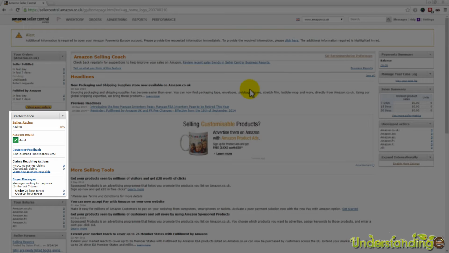Then we've got our account health, and we've got good. Now, Dave, general summary, we always want that to be green, no matter what. Yeah, exactly. If you've got a yellow or a red box, then something's gone wrong somewhere, and Amazon have noticed. Yeah, and you need to act upon it immediately, and we'll be covering the importance of the seller rating and the account health in a later tutorial for you. We've then got customer feedback, and again, we haven't received any feedback just yet, so it says just launched, no feedback yet. We've then got claims, and again, just a general summary, A to Z claims are really bad in the eyes of Amazon, so hopefully that always stays as 0.